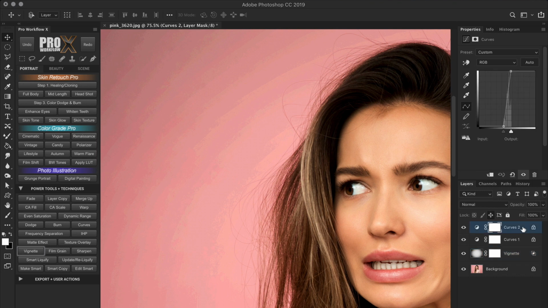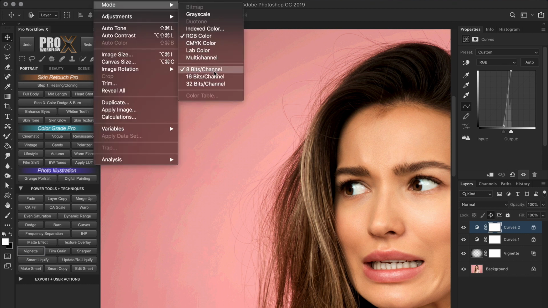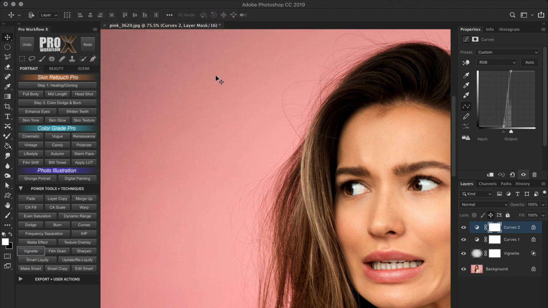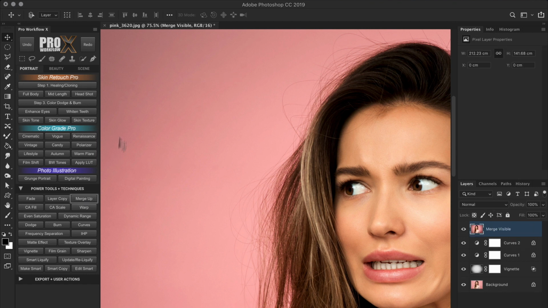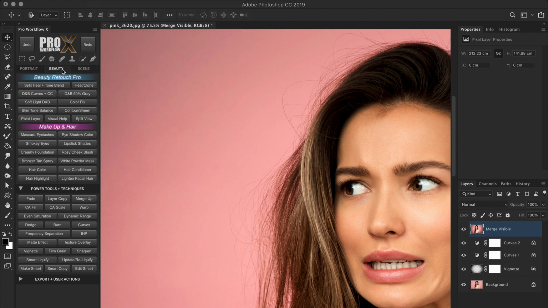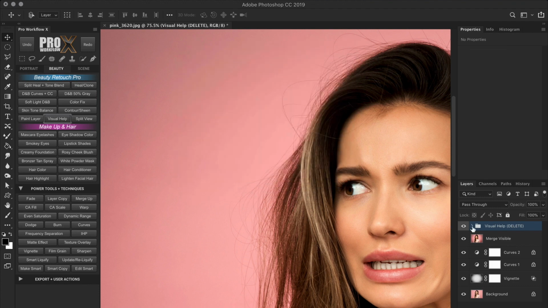So imagine now that all my non-destructive retouching is done, and I'm ready to send the final output to print or upload it on the internet. So the first thing I'll do is convert the image to 16-bit, and just like that, the banding is gone. And then, merge all the layers up to a new layer, and finally, convert it back to 8 bits to seal the deal.